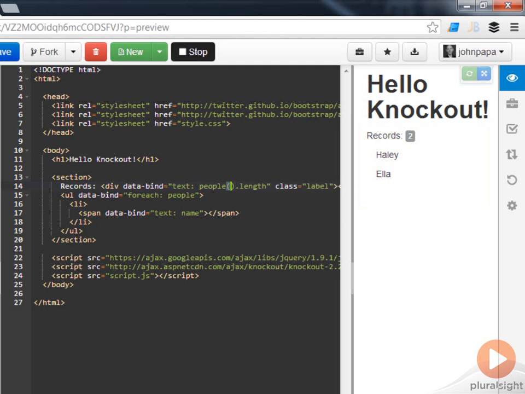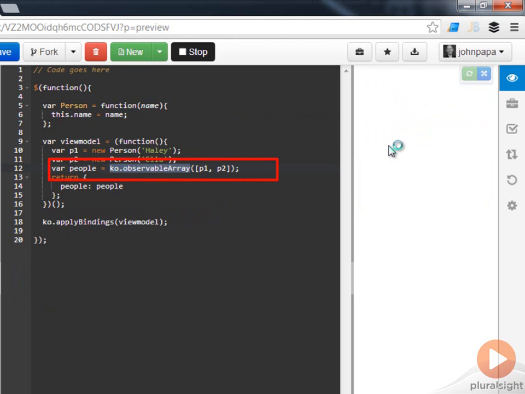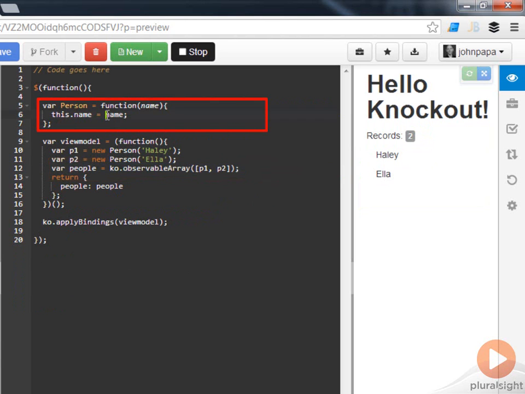But let's put those parens back in. And now we come back over here, and we can create the observable array, and our data should show up again. We're also going to make this guy be an observable too, because we're going to use that in the next section.